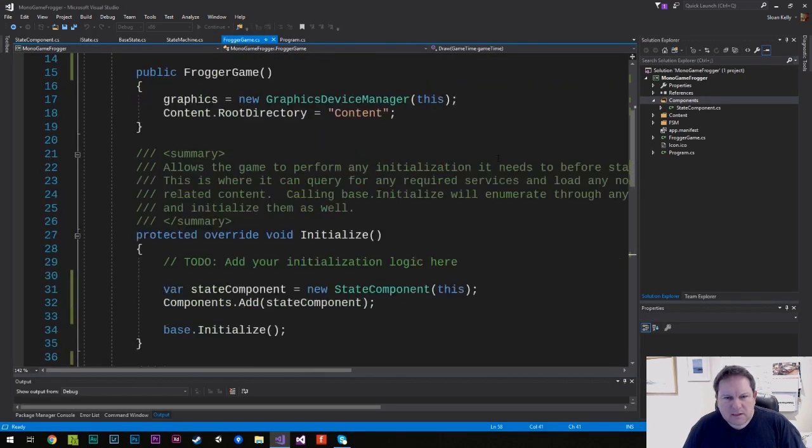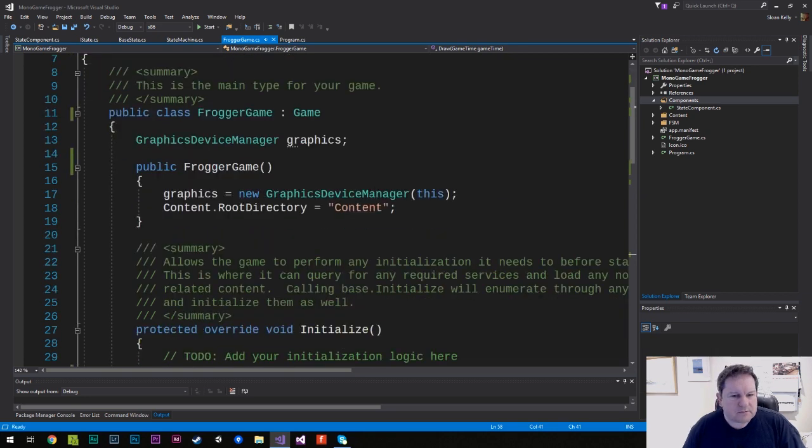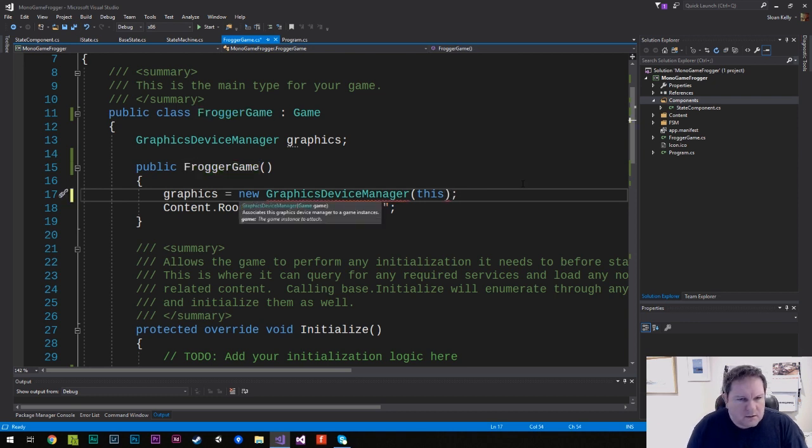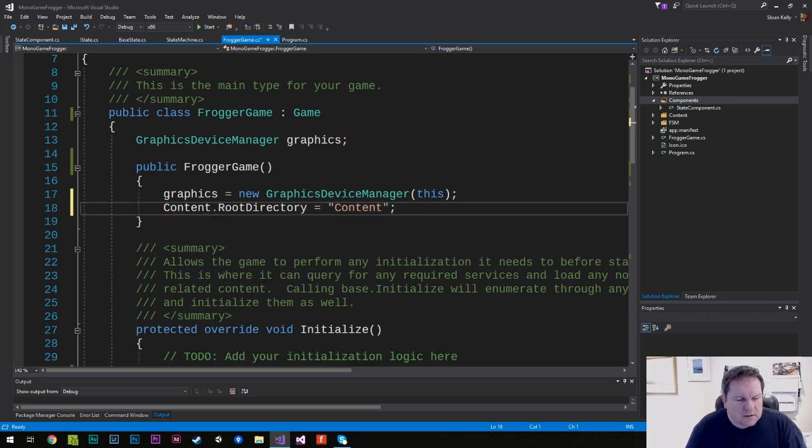The other thing is, it's not the right shape. It should be 224 pixels wide, 256 pixels high. So I think if I do graphics dot width, how do I change that?